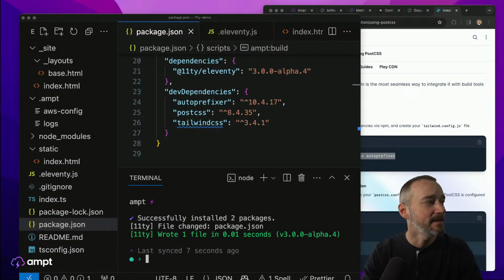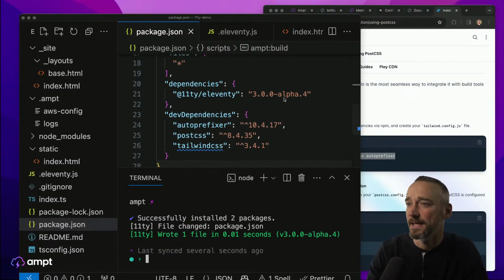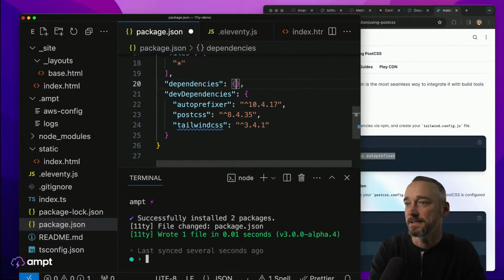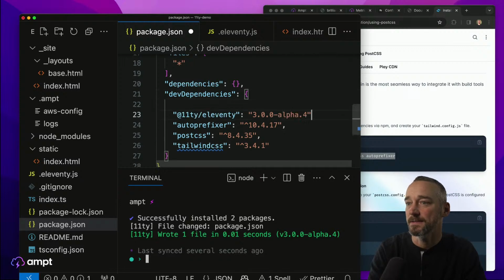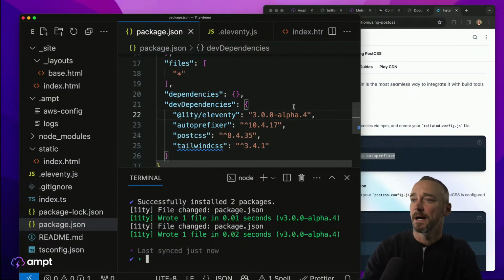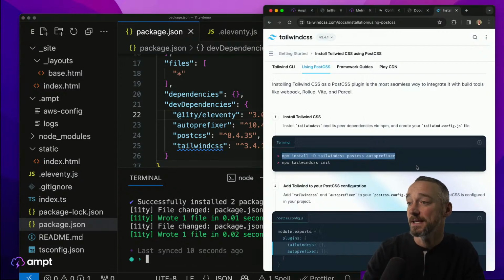And then the other thing that we want to do is, we installed Eleventy as a, okay, I'm just going to move this because we don't need this as a dependency like this. We can actually just make this a developer dependency. So we'll do that. Okay, and somebody is printing here, so hopefully there's not too much background noise. So now we've installed autoprefixer, PostCSS, and Tailwind CSS.